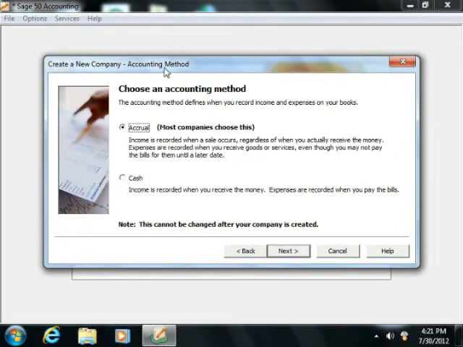The next screen is the accounting method, and here you need to choose an accounting method that defines when you record income and expenses on your books. One thing to note at the bottom is that this cannot be changed after your company is created. And here you can choose cash or accrual as needed. When you're ready, click the Next button to continue.